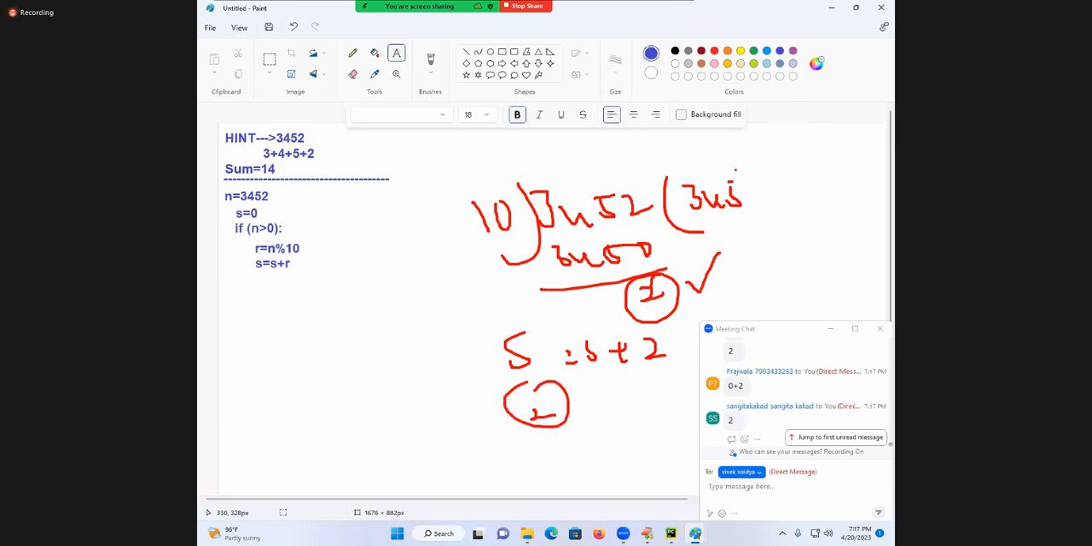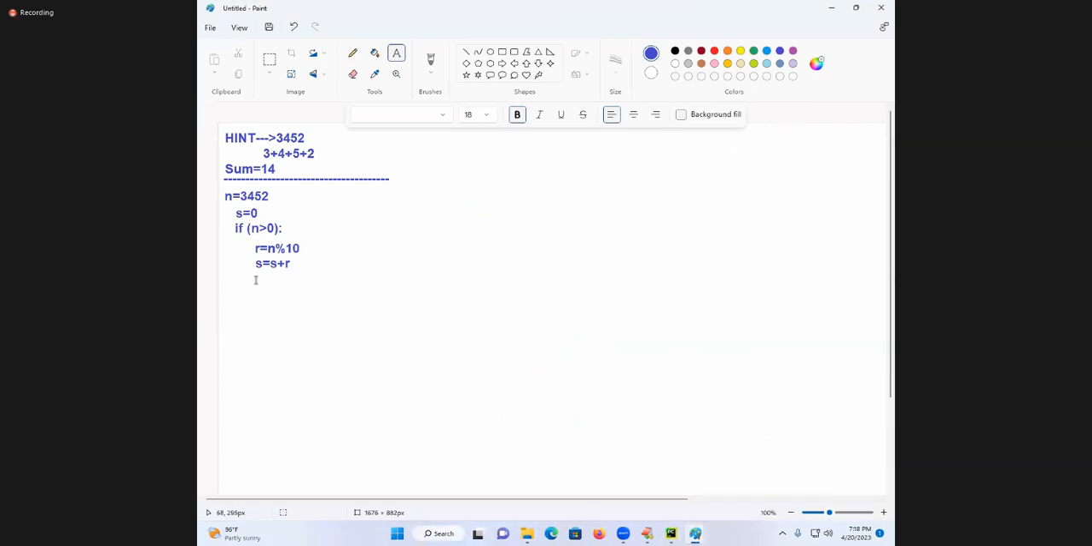When 2 is over, what is the leftover number? 345. I want to get only the integer part of the remaining part, the coefficient. How do I get it? In order to get this, I have to apply double slash. I will say n is equal to n double slash 10. What is the value of n now? 345. Let us start the next stage. Same process. Do it.